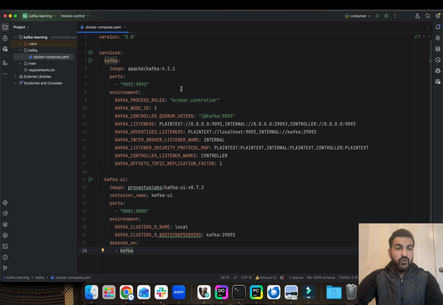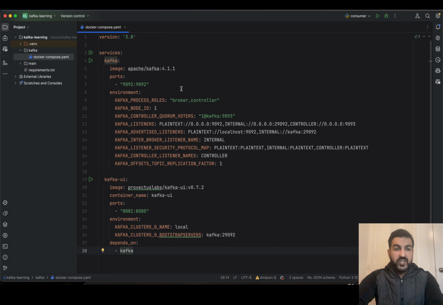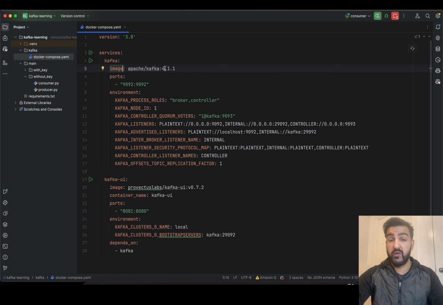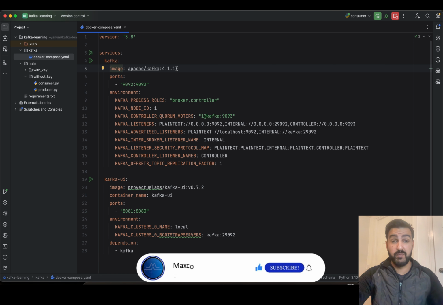So here is a simple Docker compose file that I have built for my local machine. I'm running this on my Mac, and the provided images should run on Windows and Linux as well. I'm using Kafka version 4.1.1, which is almost the latest one at the time of recording this video. And this does not require an additional component called Zookeeper, which was required in the older versions of Kafka. That acted as a brain for the Kafka brokers.